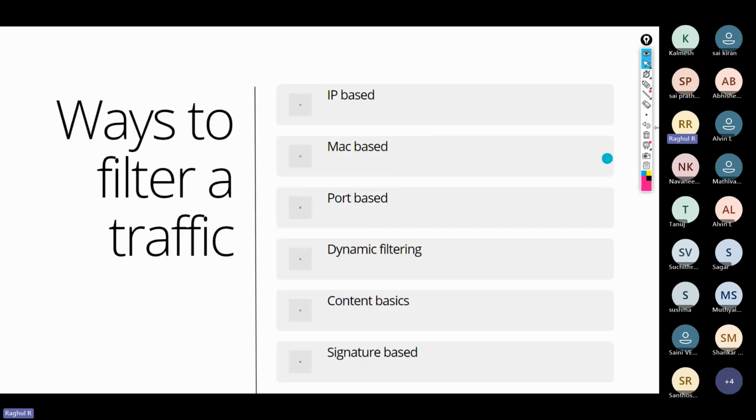Okay, so normally a firewall uses these many ways to filter the traffic. We can use IP. If you know the IP address of Google, you can simply block the IP address of Google from LAN to WAN, so no one will be able to access google.com. If you want to block YouTube, you can simply block the YouTube IP address.